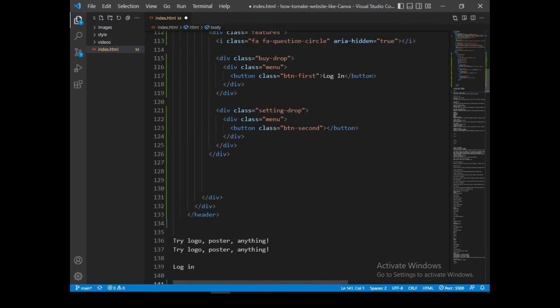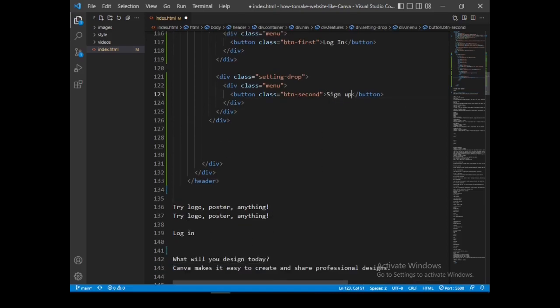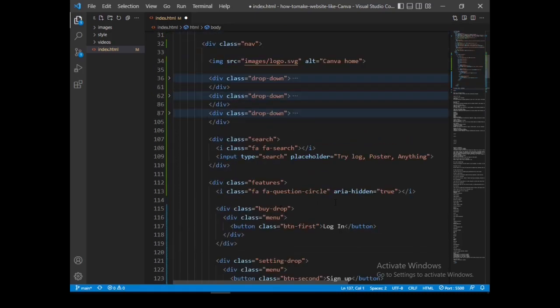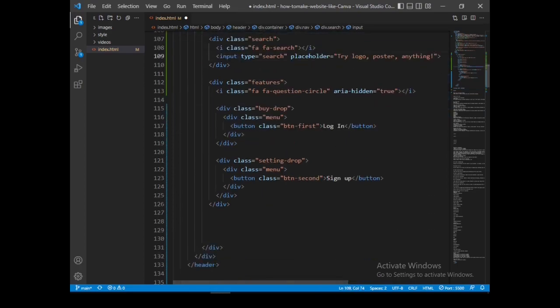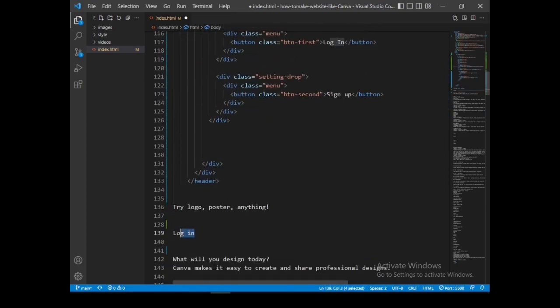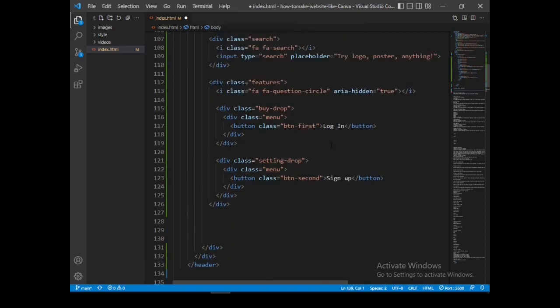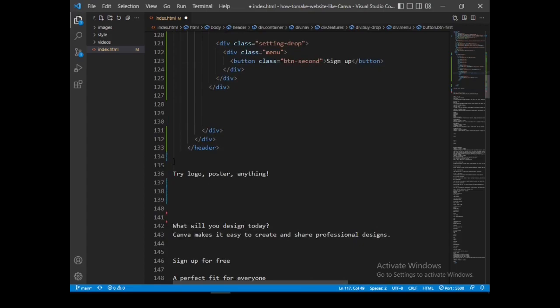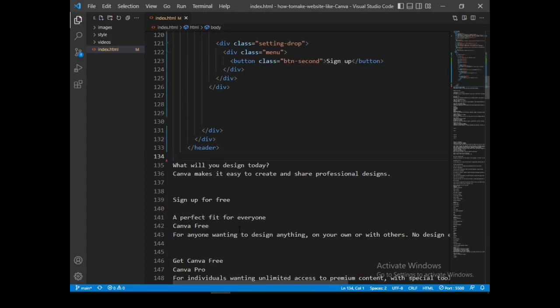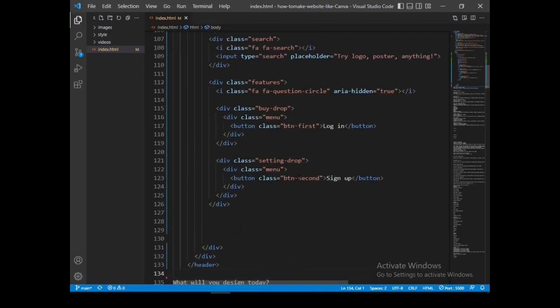So you can see what we've done. This text was meant to be the placeholder text here, so that you don't get lost. While it's this text, sign up, log in, this text is the one that is going there. So I think you've got it right.